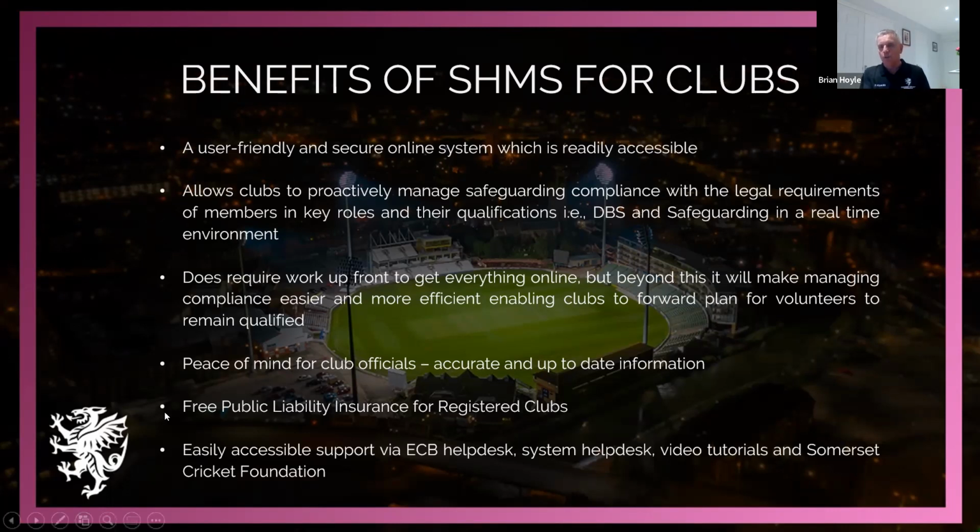So what you'll be able to do, once you put in the initial information about your club, is ensure that all your volunteers are on there and they've got roles, they've all accepted them, and you've worked with your safeguarding officer to ensure that they've got a DBS or any other qualifications that are required. You can then forward plan for your volunteers to remain qualified.